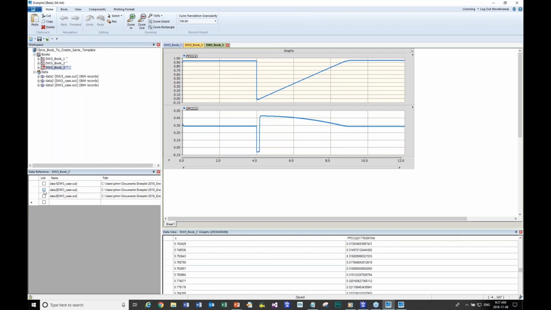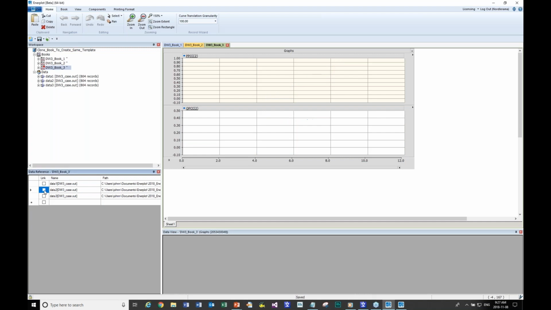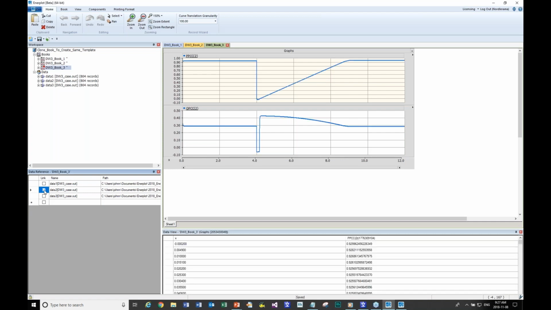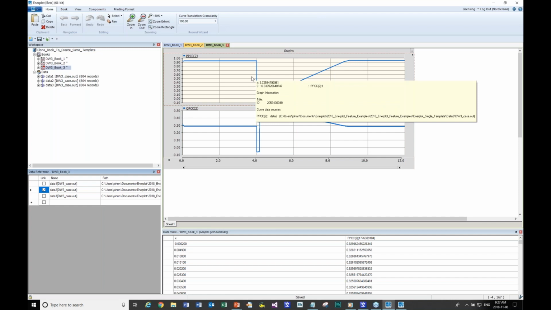For display of data, if I want to turn off the display, like I had mentioned before, you can just select the tick box in the data reference and it will turn off the display. If you want to turn it back on, just reselect it and it comes back on. You'll notice if you hold the mouse over the graph, a flyby window will pop up. This will tell you what the data sources for all the curves are in that particular graph. It also gives you other information like the X point and the value of the curve where you're holding your mouse.